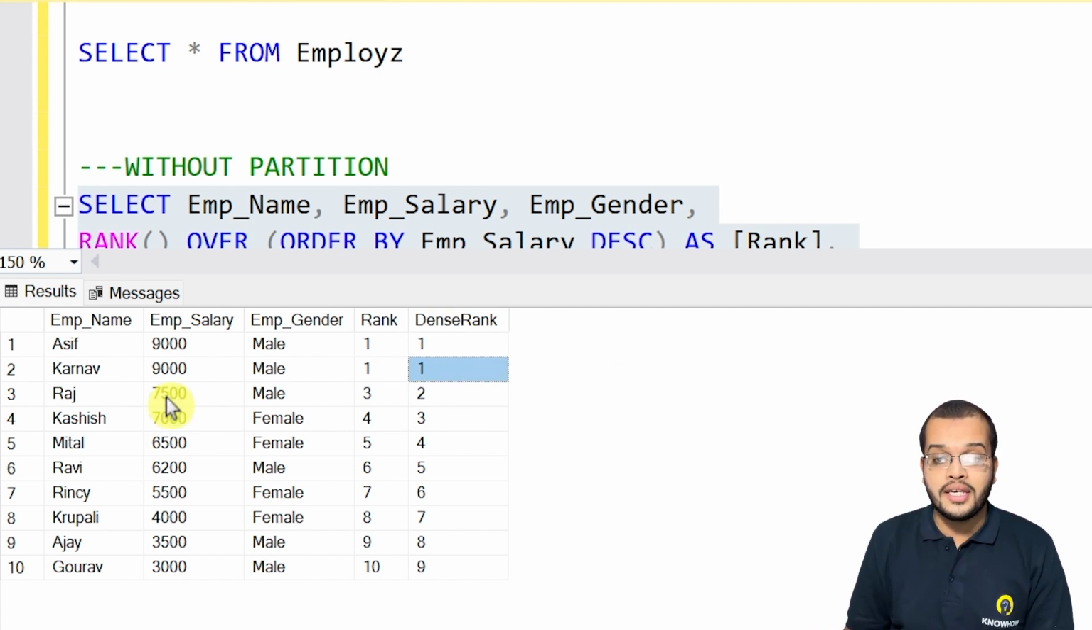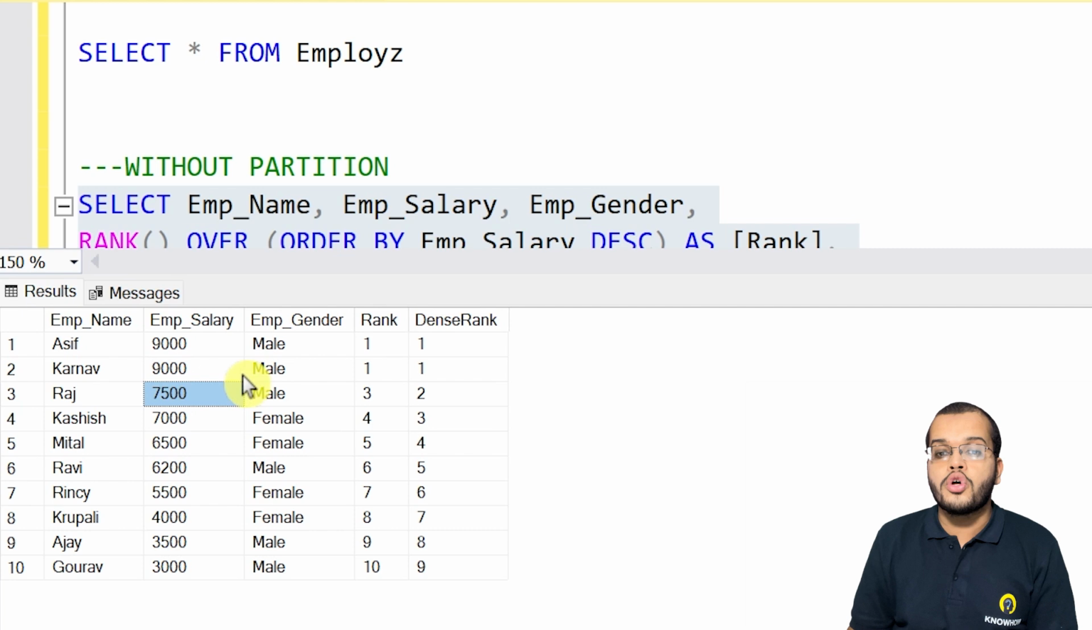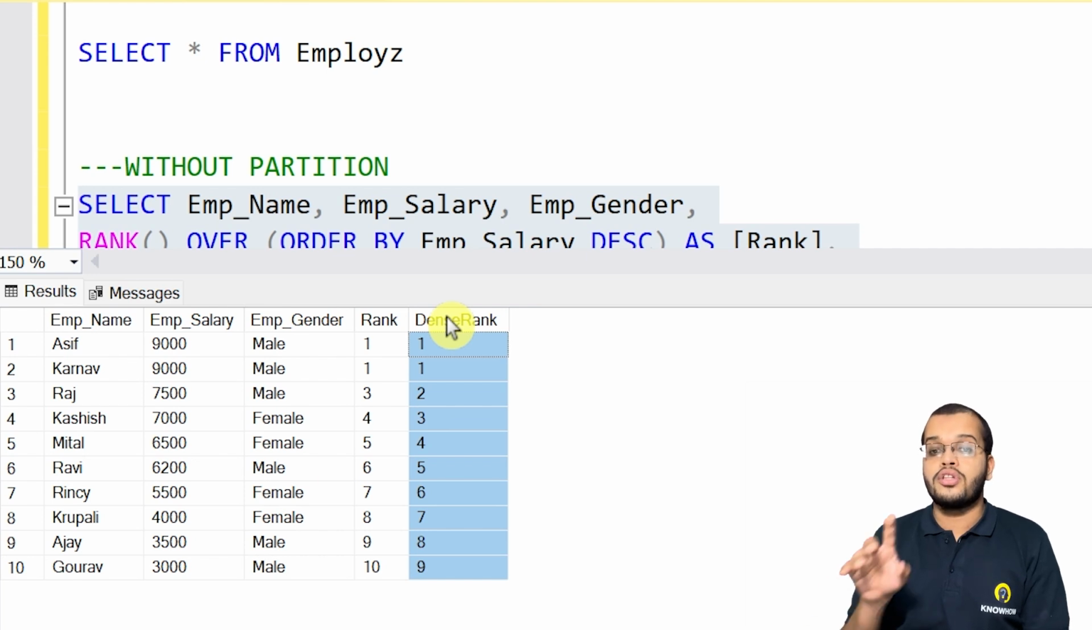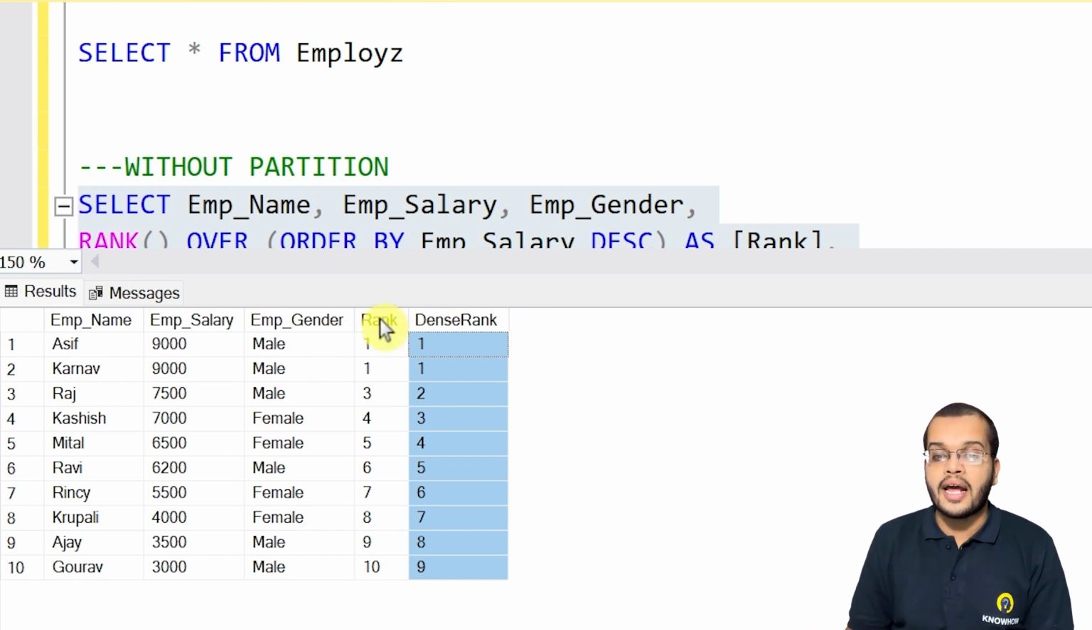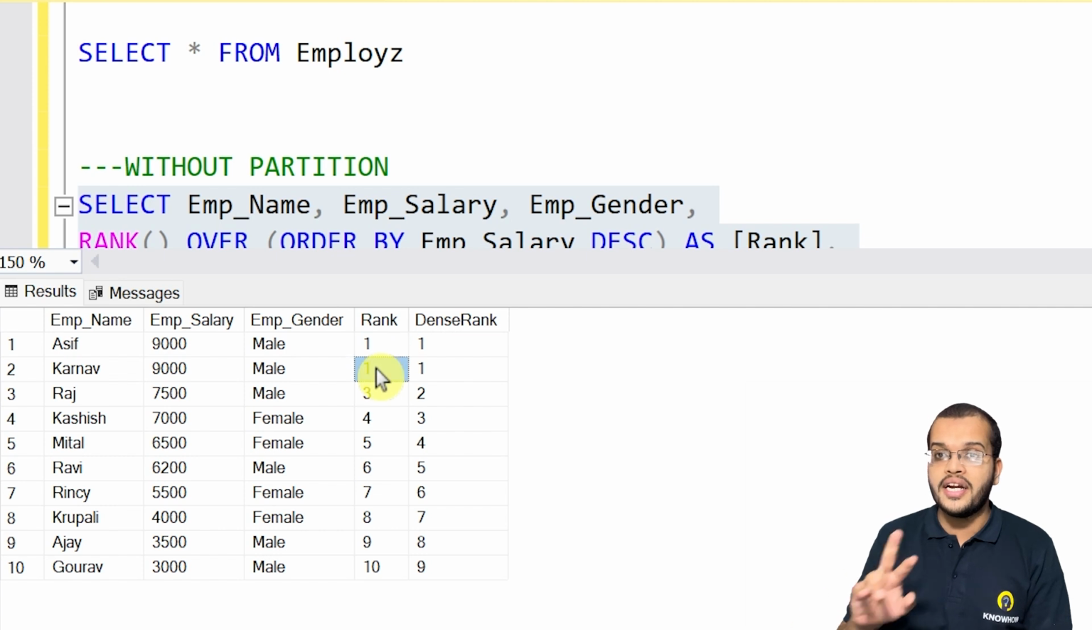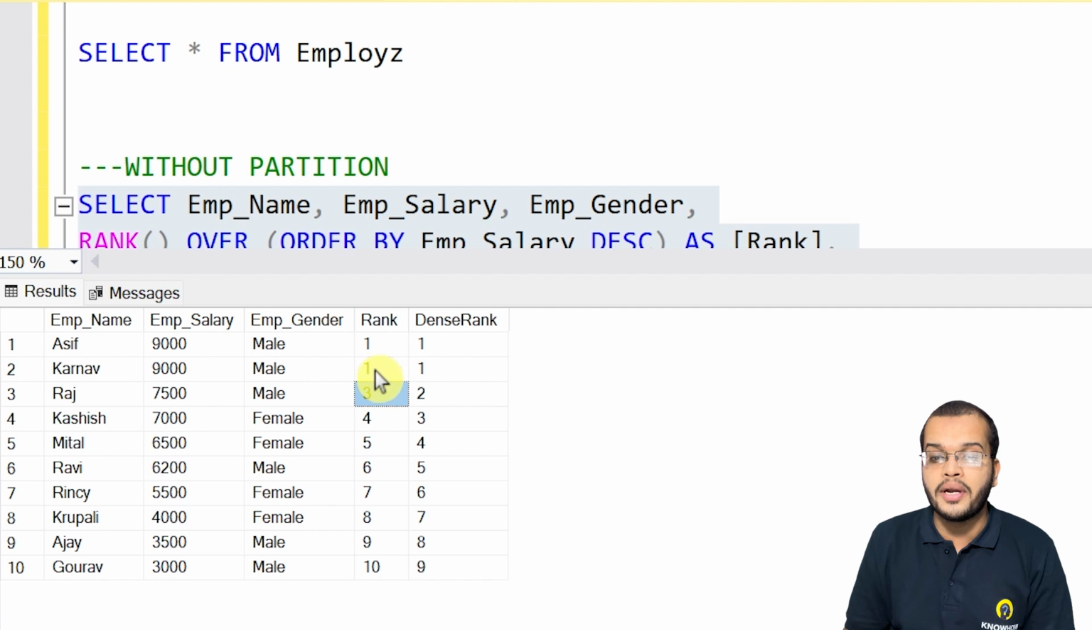But when we see the third highest salary, which is 7,500, and 7,500 is for which employee? It's for Raj. So now this 7,500 is the third rank, am I right? We got the number 3 in rank, but we got the number 2 in dense rank. Why? What is the reason? The reason is that the rank function is skipping the 2 and giving the third, because the second place is taken over by the first rank Karnav, right? But in dense rank, what's happening?